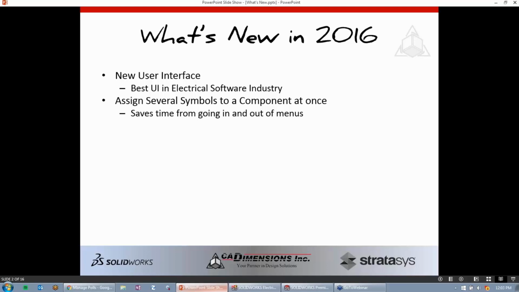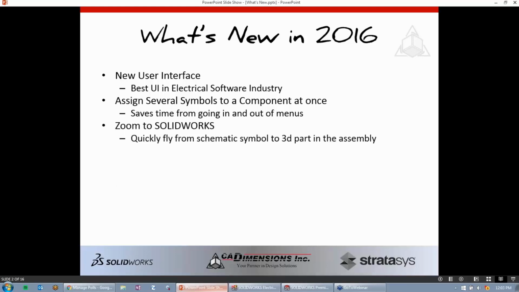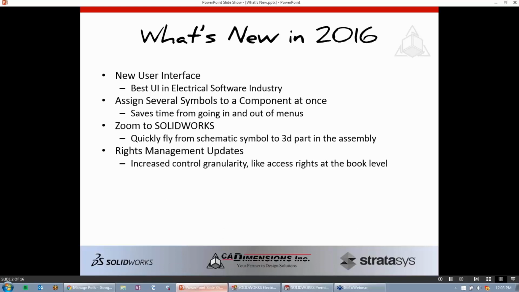So again, with this new interface, we're trying to reduce the number of clicks, and along those lines, trying to do more with less clicks. Right. Functionality to zoom into a SolidWorks model from our 2D design. Rights management updates, so a little bit more control on who can access what when working inside a project.